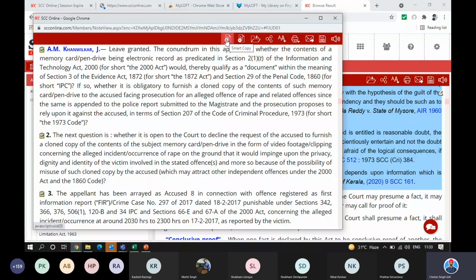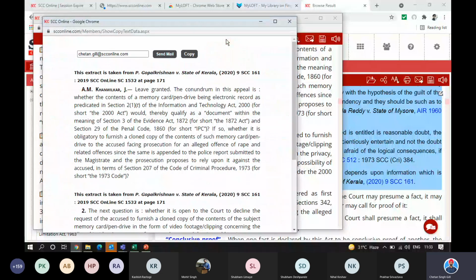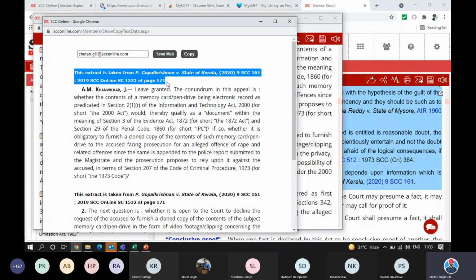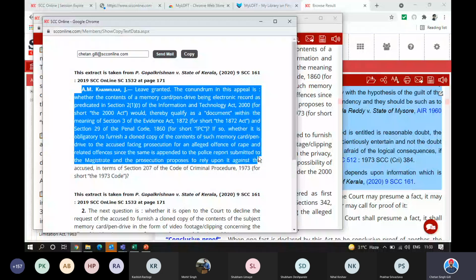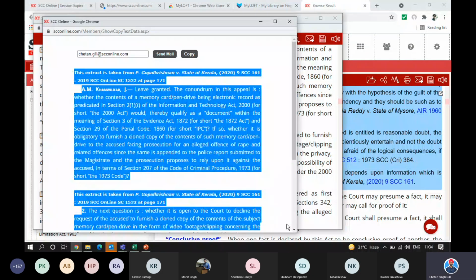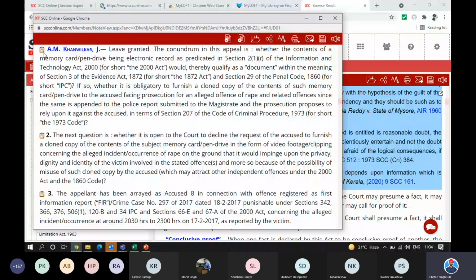It's an option of smart copy. You click on this, and these three paragraphs will get copied into a different window with your email address, so that you can send it to yourself or to someone else, the party name, the citation of the case, then the paragraph that you just selected. So now you can simply copy whatever you need, do a Control-C, Control-V over here. So that's smart copy. If highlighting doesn't work, opt for these options. I'll talk about this again.